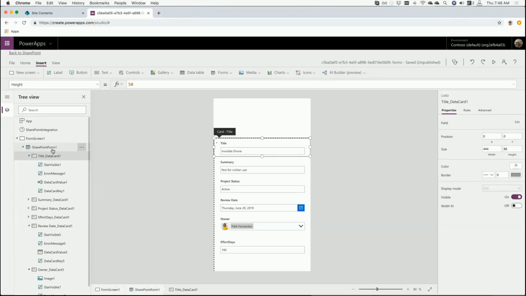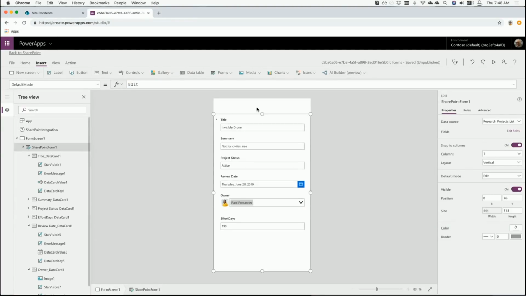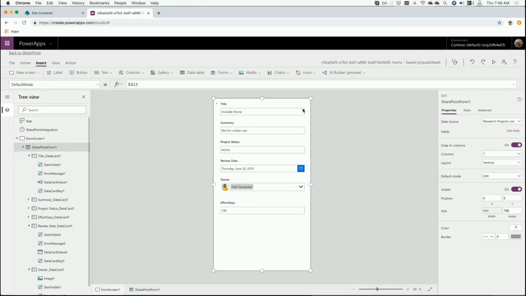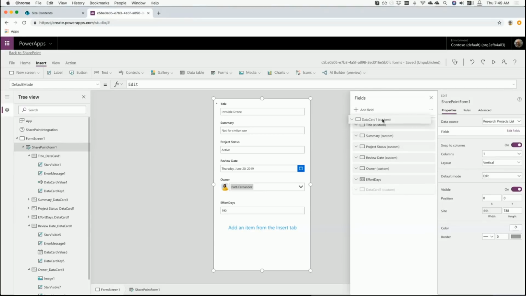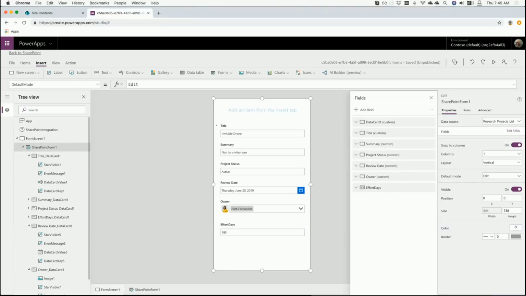But I don't really like that approach because then I'm building something that is not part of the form. So I go to the form, edit fields, and there is an option to add a custom card when you click the ... menu. And you click that, you actually get now a custom card. So now I can push that custom card to the top, right?